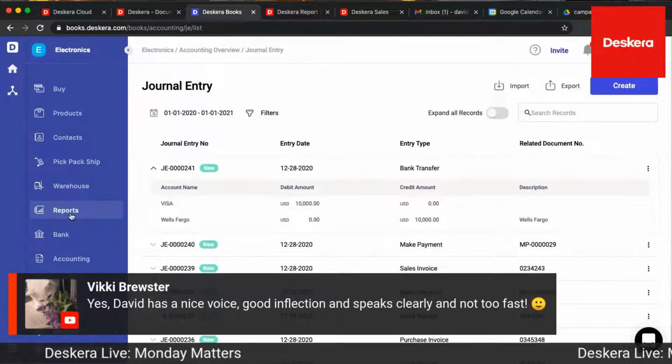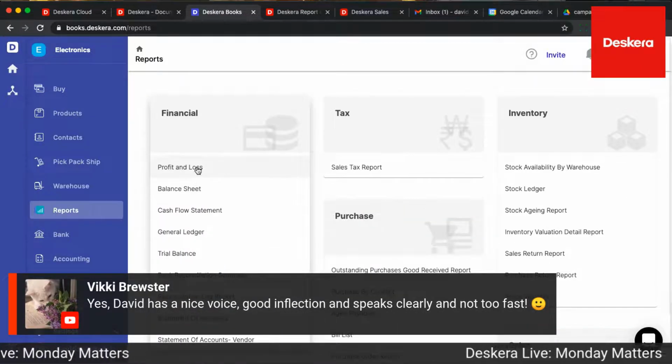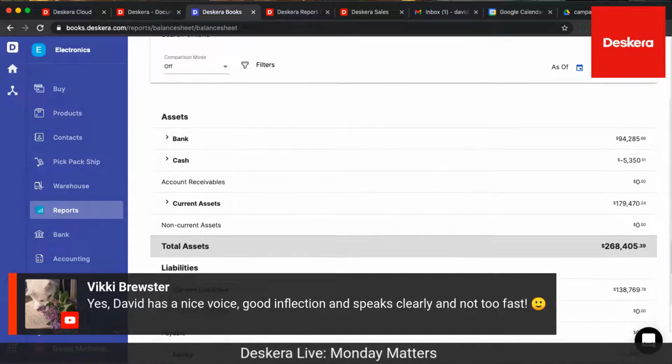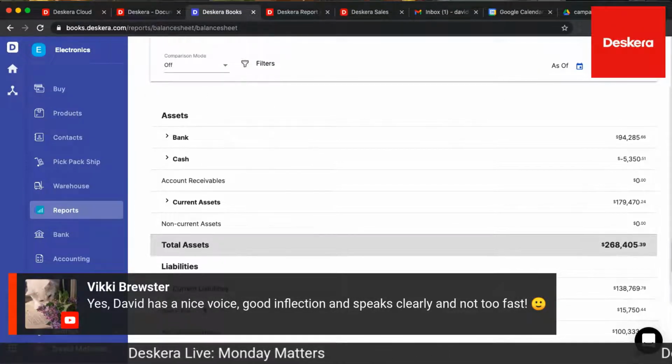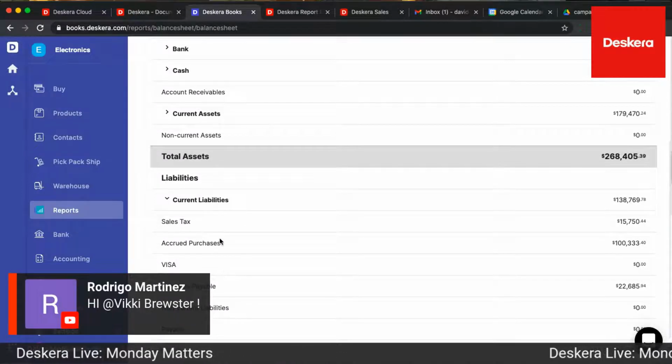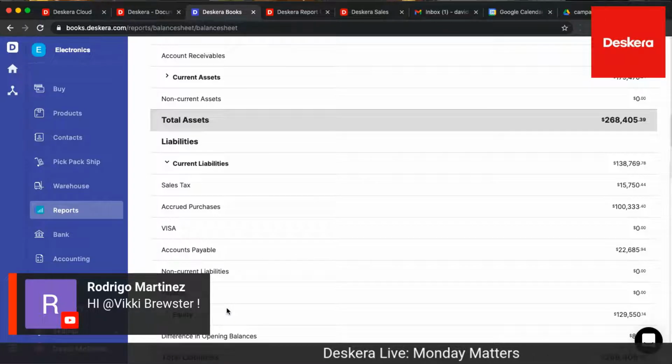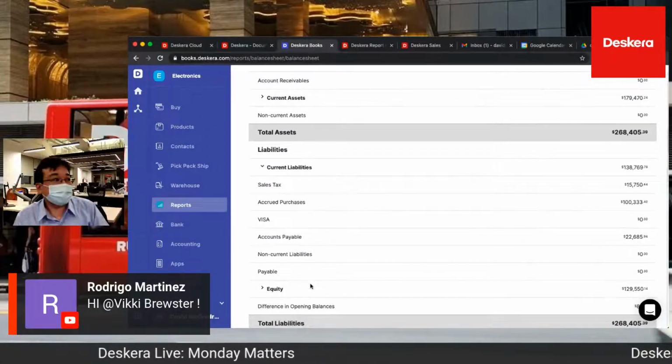You can also go to reports, such as your balance sheet, and then you can also see it here as well under your current liabilities. I can see, of course, my Visa and my different accounts here as well. Okay, so that's a quick look at how to pay credit cards.